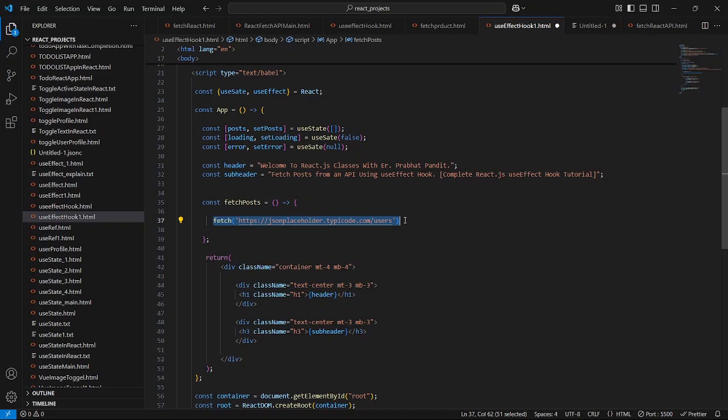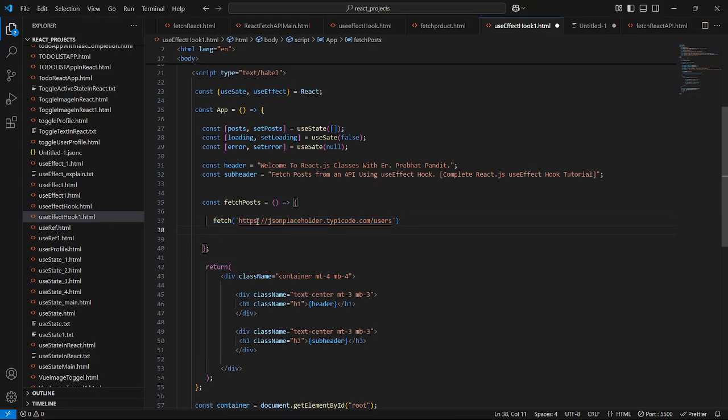To handle the promise which is going to be returned by this fetch method, we are going to use the dot then method. Guys, listen to me very carefully: in order to handle the promise returned by this fetch JavaScript method, we will use the dot then method. So we will just say here dot then, like this.